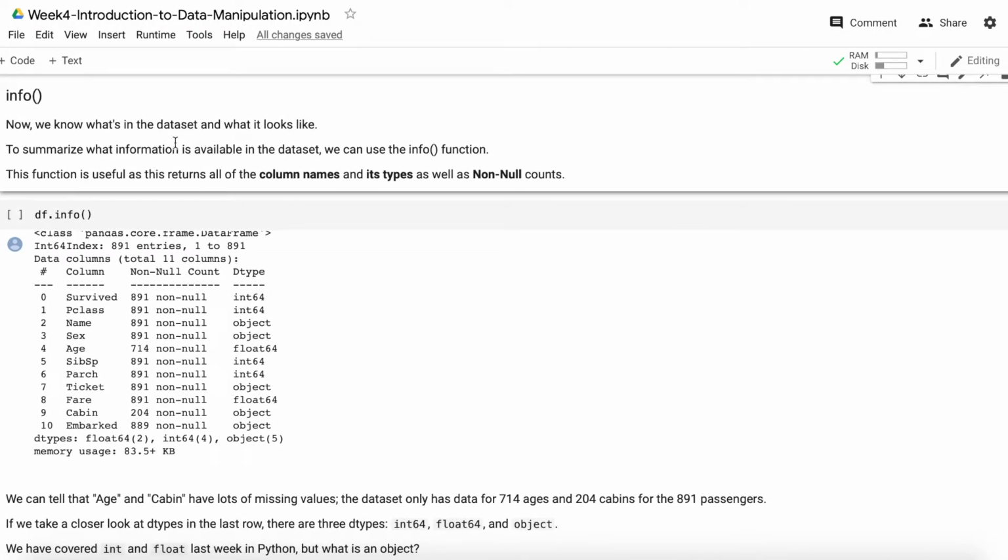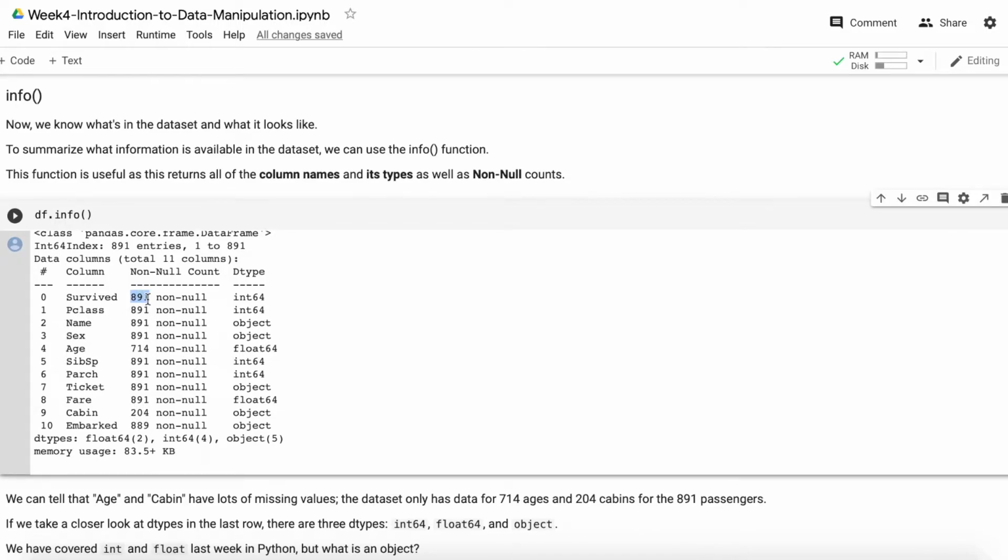And to get the summarized information within the dataset, you can use the info function. This function returns the column names, non-null counts, as well as the data types. So it has all of the column names and it says how many values are non-null. Basically, this means that 891 values are non-null, and this means that 713 values are non-null. That means more than 200 values are null. And it has the data types.